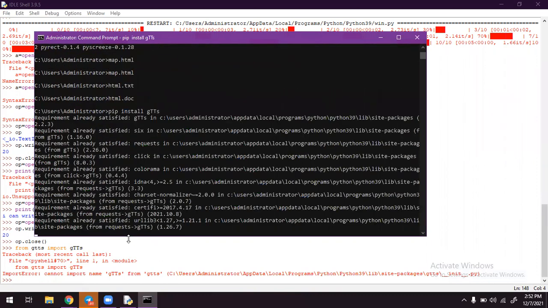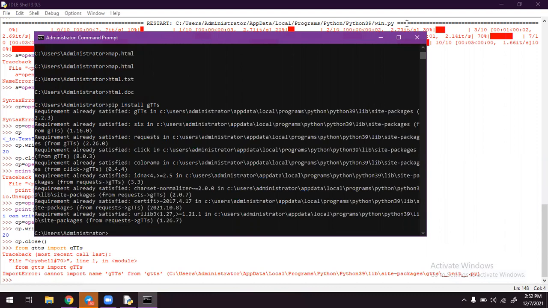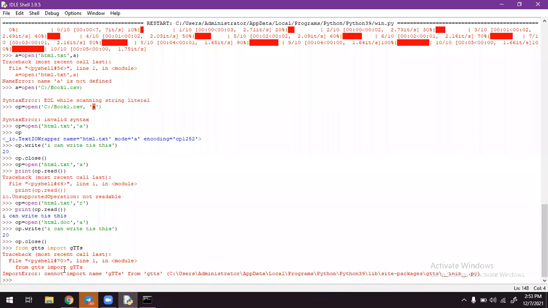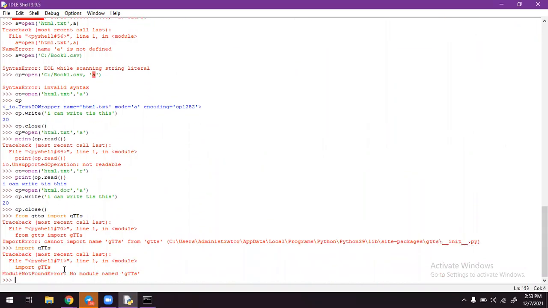Google is already satisfied. So where are the packages? Requirement already satisfied, local site packages. Okay, what will we do? We will import that thing directly. Import gTTS. Okay, we are done.